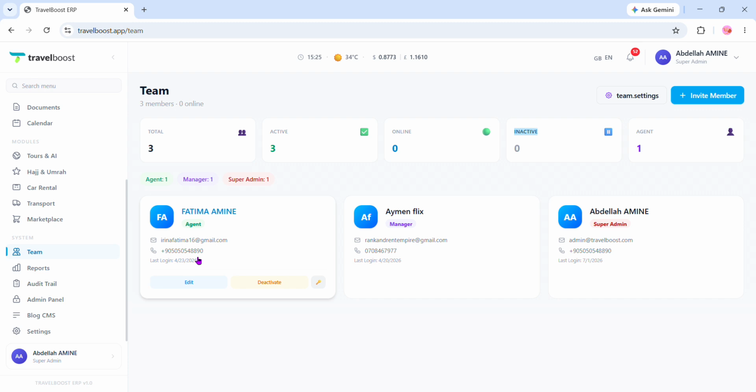On the upper right corner of the page, you'll see the invite member and the team settings. In the team settings, you can configure departments, permissions, and access. With invite member, you can send an invite to a new team member.